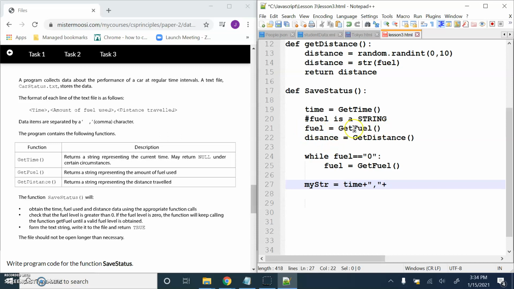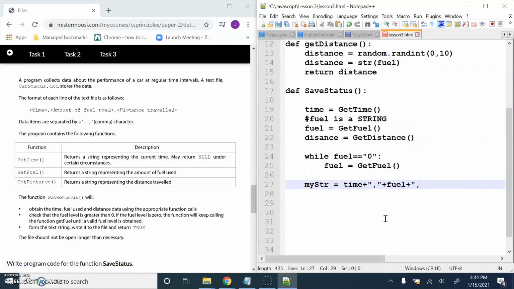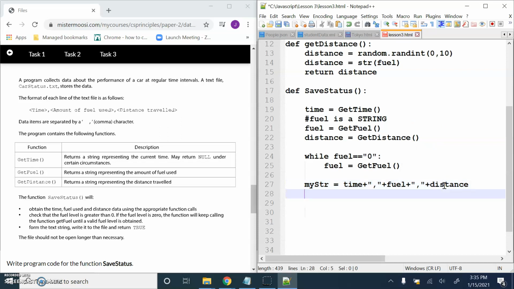That is a string, remember. We don't need to change it to be a string. It is a string. Concatenated with a comma, and concatenated finally with distance. Let's just change that to distance. Brilliant. So that's the string that we're now going to write to the file and return true.